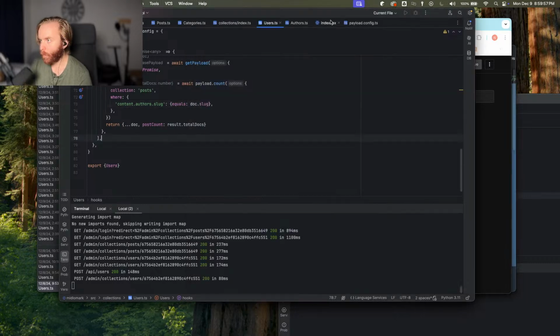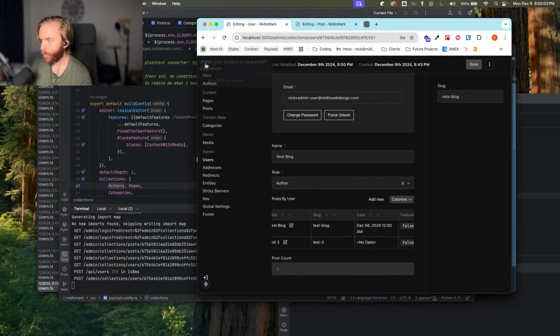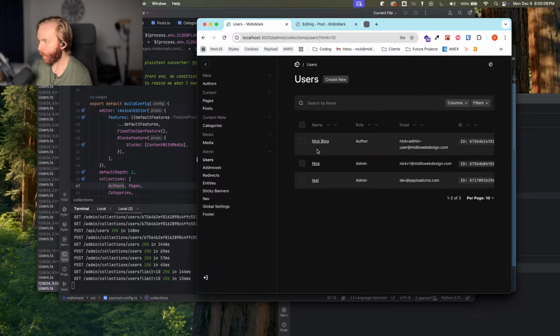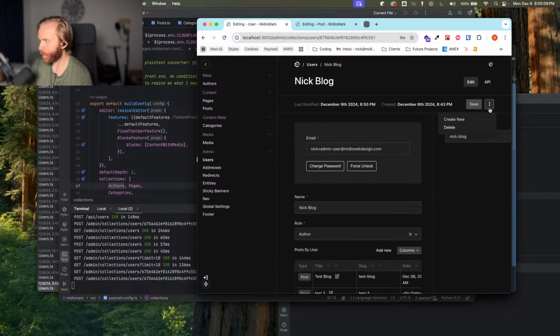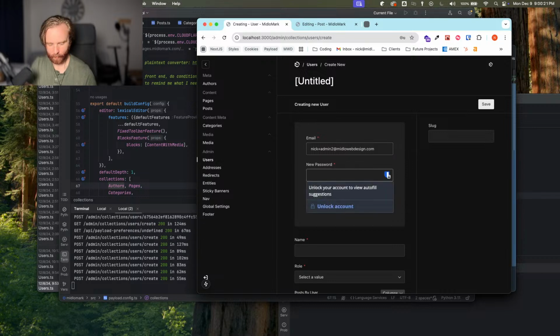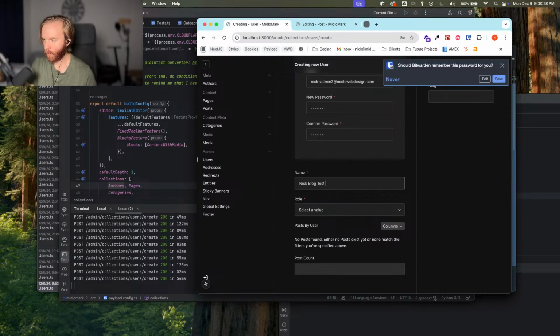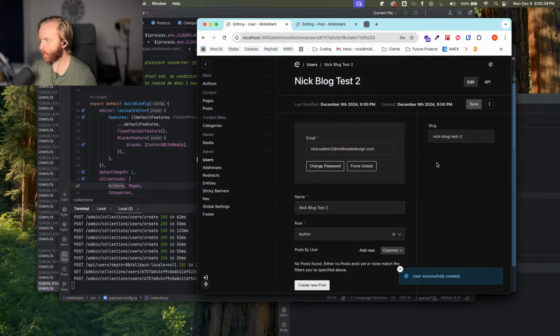Now, why would we do that? Well, if we go over to our collections and say, well, let's add another user. We'll just use the same user. I can't duplicate users, so we're going to create new user and just do, then set a password. Then set my name as test2 with author, and I can't do anything here, but if I save, I now have a second test2.